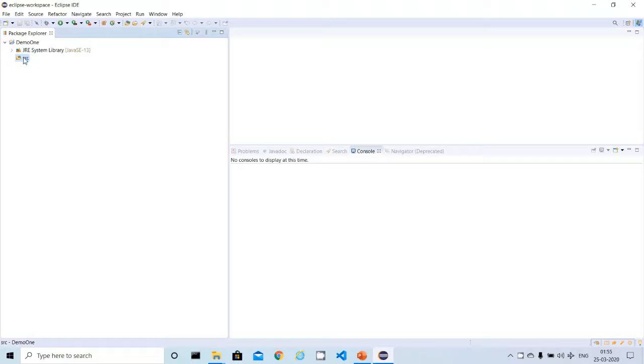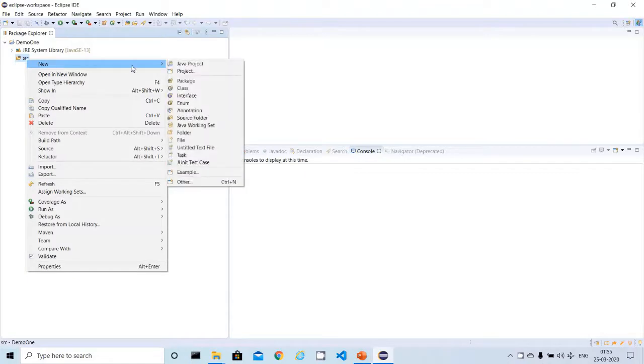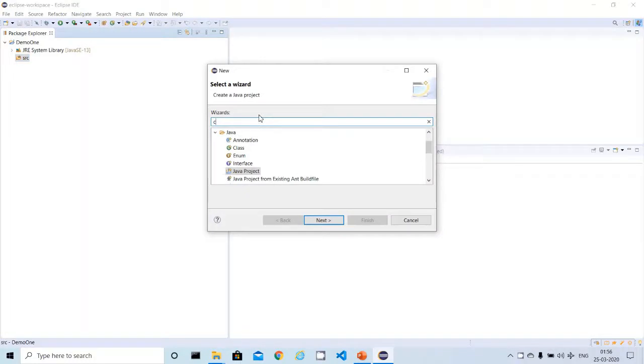So how to write the Java program or Java class? It's very simple. Just right click here, go to New, and then you can find Class here. In case you didn't find Class here, just go to Others and type Class. You can find Class under the Java folder. So you select it.